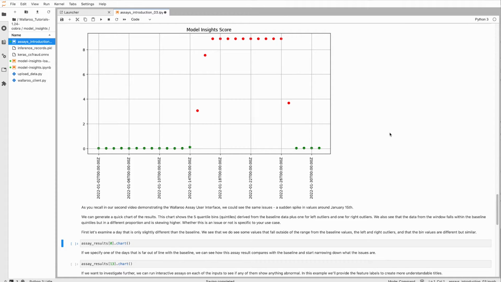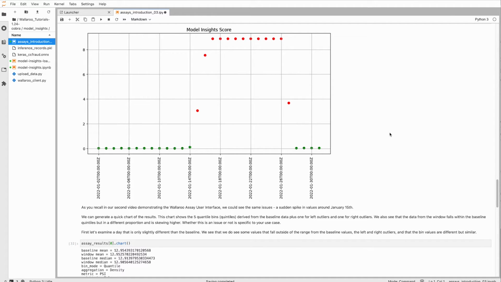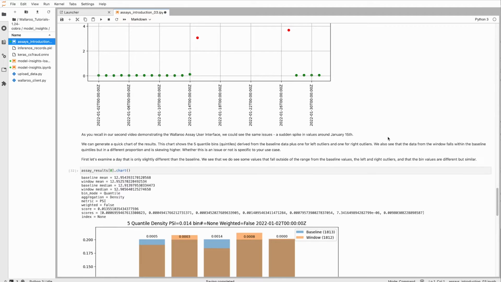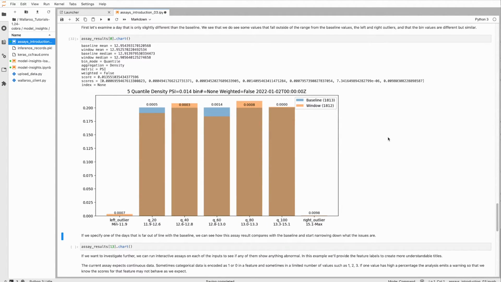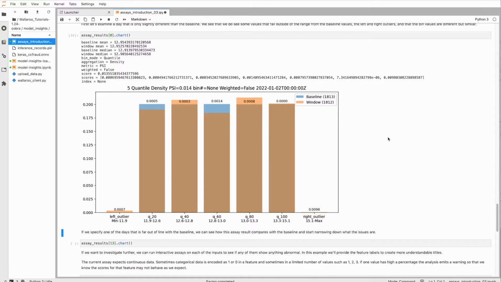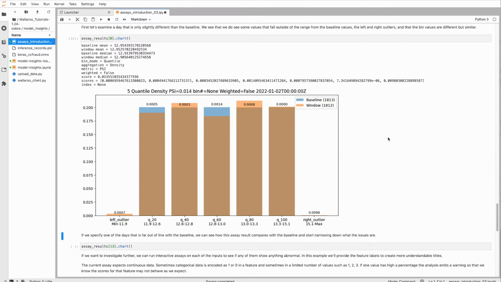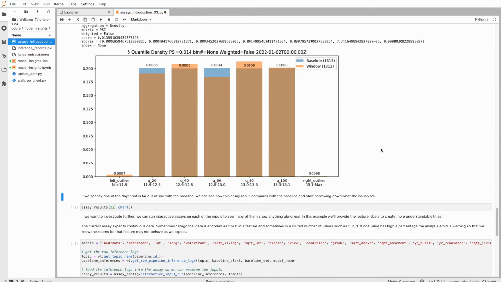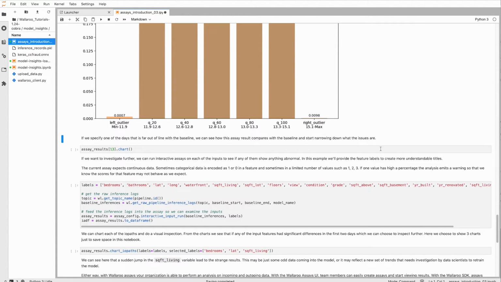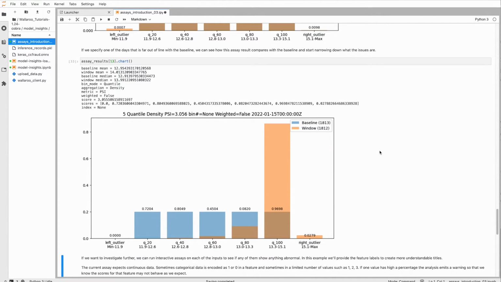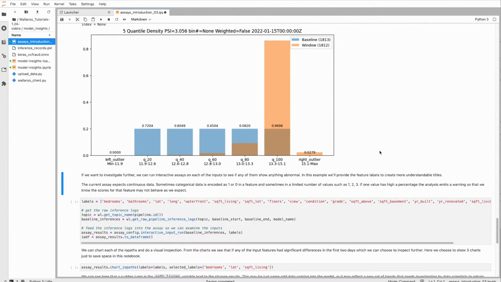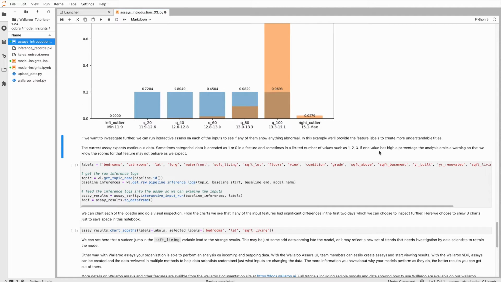First, let's examine a day that is only slightly different than the baseline. We do see some values that fall outside of the range from the baseline values, the left and right outliers, and that the bin values are different but similar. If you want to investigate further, we can run interactive assays on each of these inputs to see if any of them show anything abnormal.